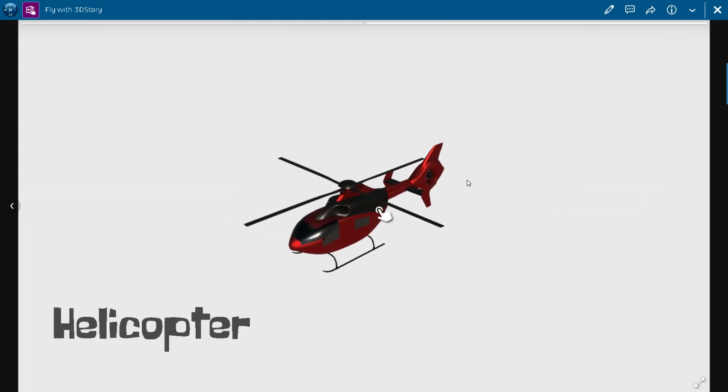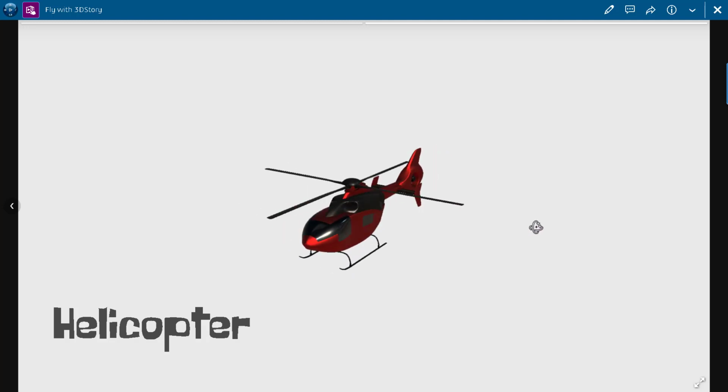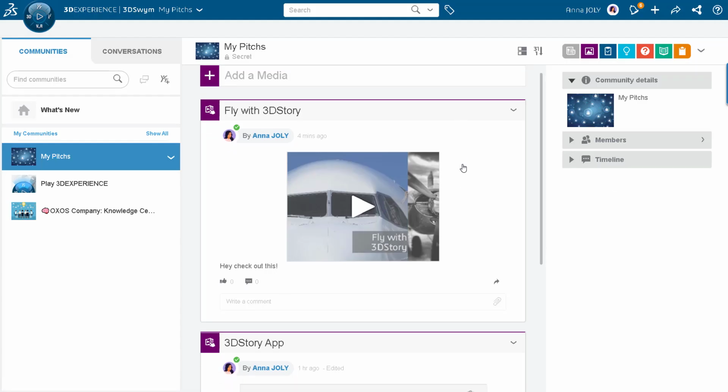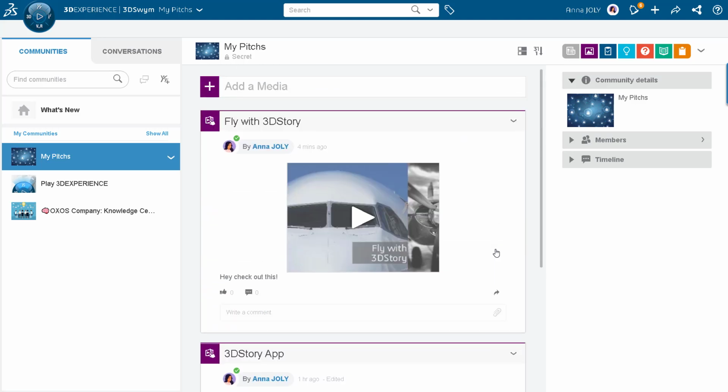And now here you can see the famous 3D we just added earlier. You can just move your helicopter. And now if I close my 3DStory, you will see it will appear in your community feed.